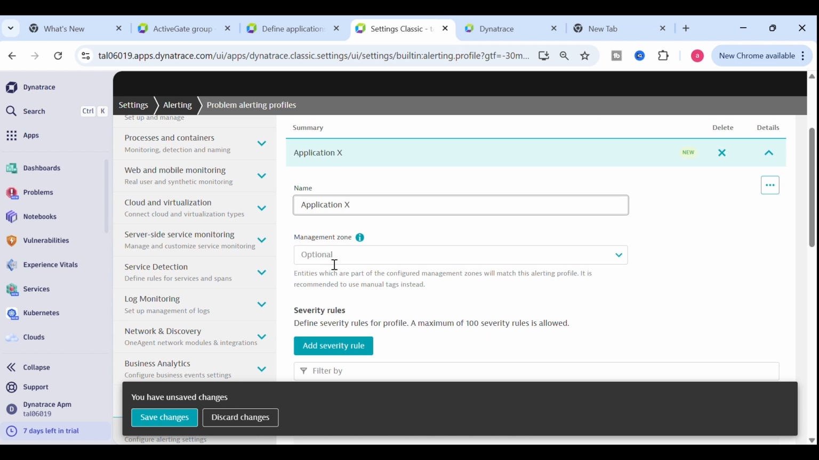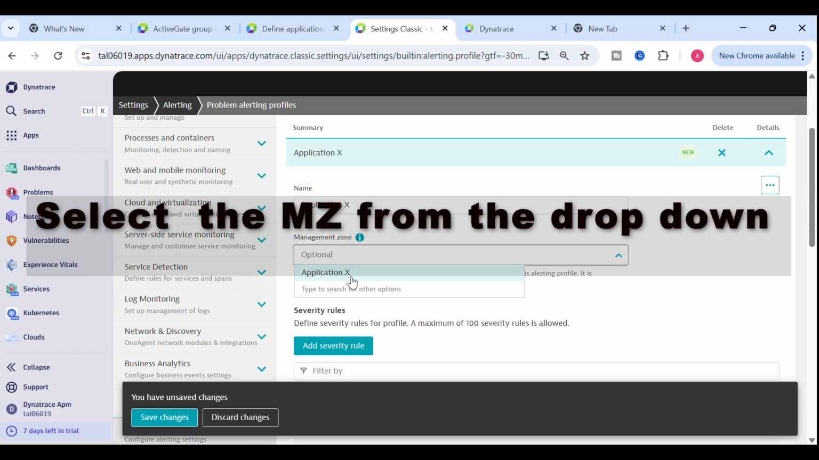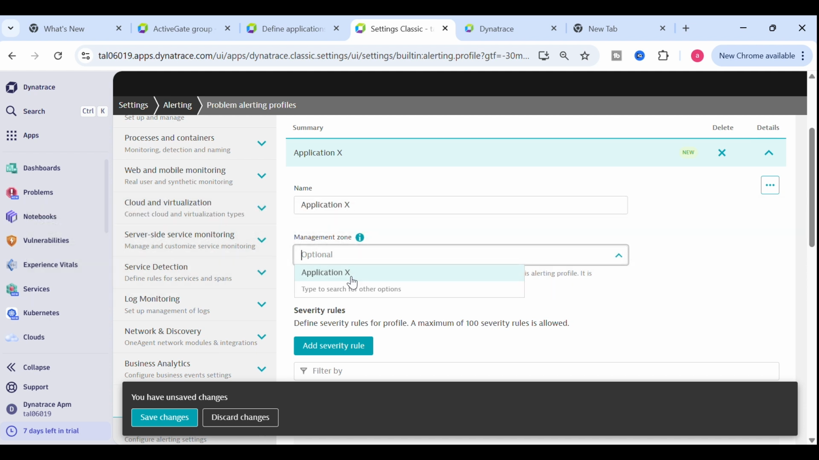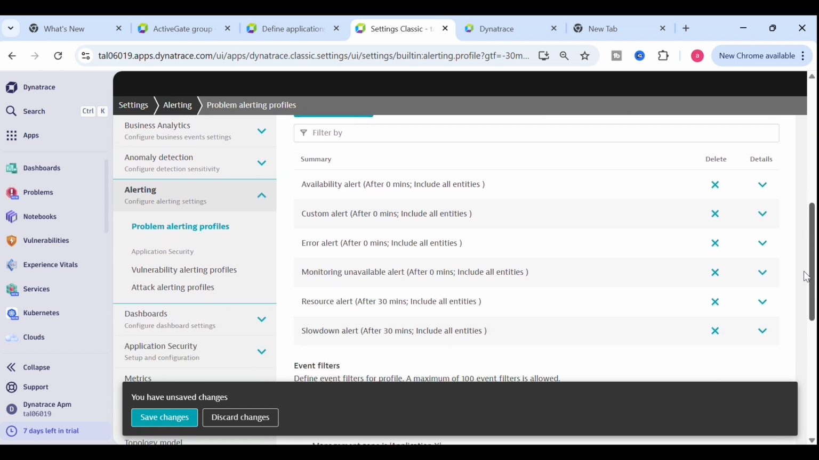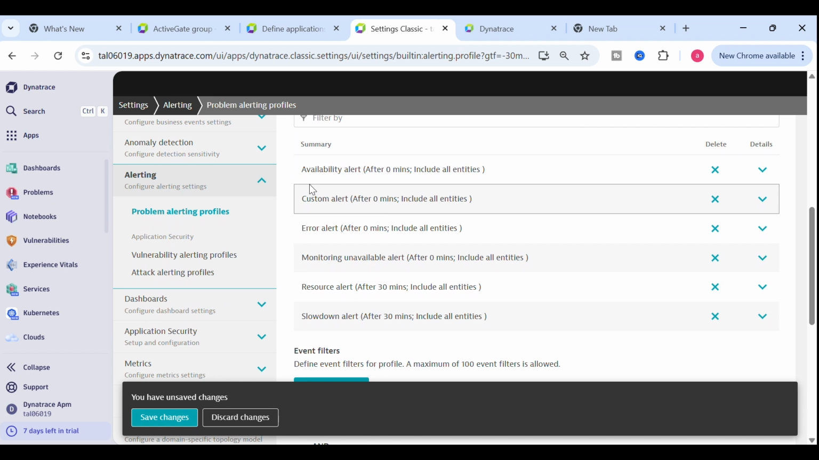How to create management zones and how to add entities in a management zone, I've explained in a different video. You can go through that. So here I've just selected the management zone, and here you have these severities, which are the default severities for any alerting profile: availability alert, custom alert, error, monitoring unavailable, resource or slowdown.